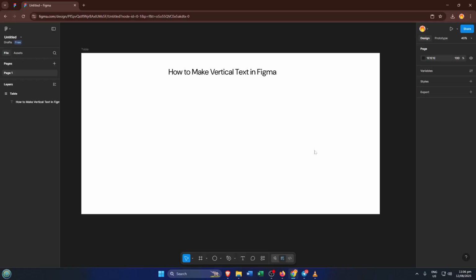Today I'm going to show you a super useful trick that can really make your designs stand out: how to create vertical text in Figma. Whether you're working on a poster, UI layout, or you just want to give your work a little extra flair, getting your text to line up vertically can make a big impact. And the best part, it's actually way easier than you might think.